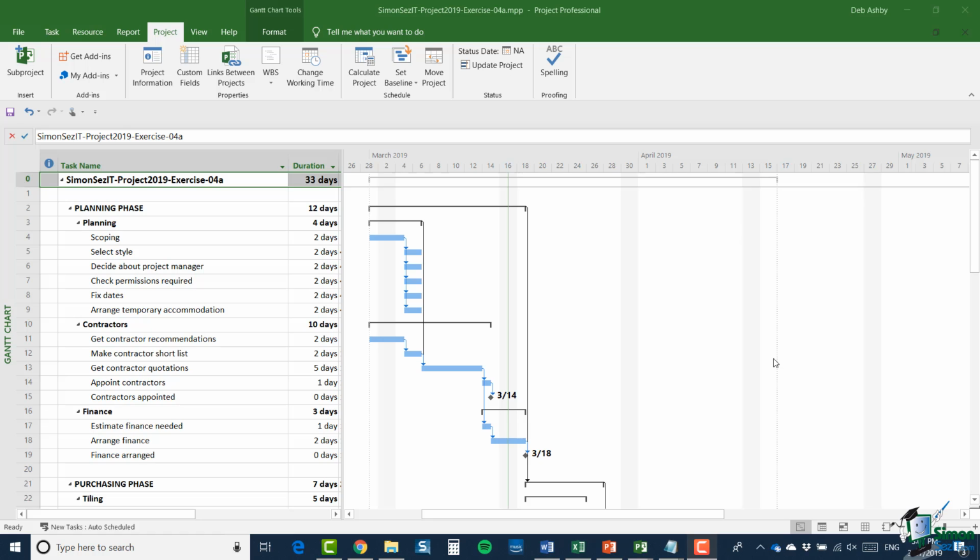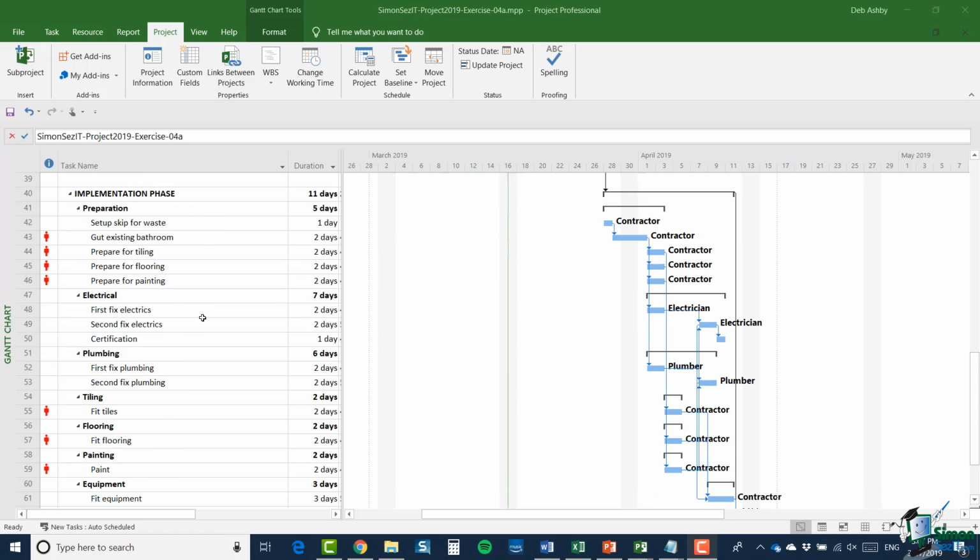In this section I'm going to set you exercise 4. Now this is a reasonably straightforward exercise, but it takes a little bit of explaining. I'm starting you with a version of the bathroom refit project, version 04A, and I've set up some resources. But I'm only really concerned here with the resources in the second part of the project.